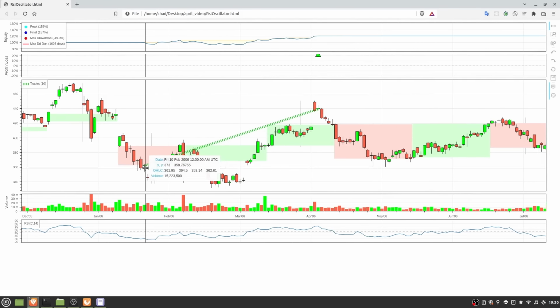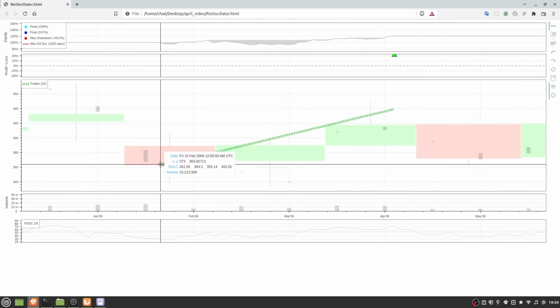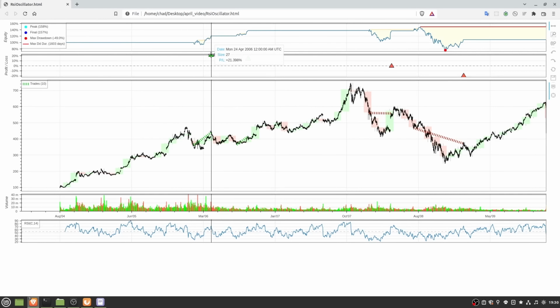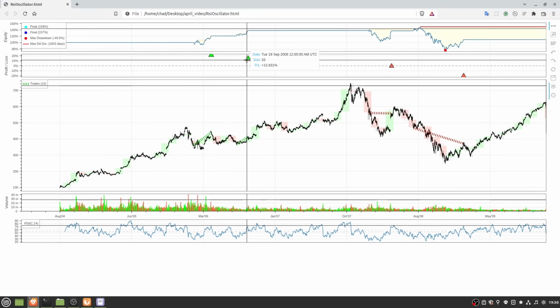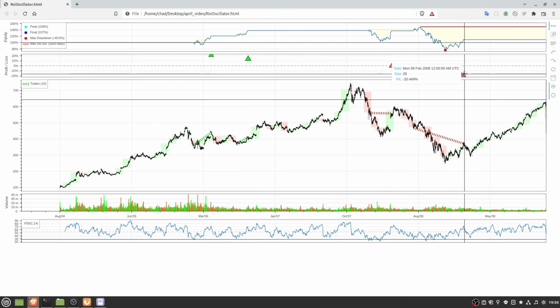So you can see this one was a profitable trade because the line's in green, and it started on this candle and finished on this candle. If you go up to here, you can select that particular trade. You can look at the profit and loss, the size of it. So you can see that was 27 shares of Google. This one was 33 shares of Google. This one was 24 shares of Google, and so on and so forth.